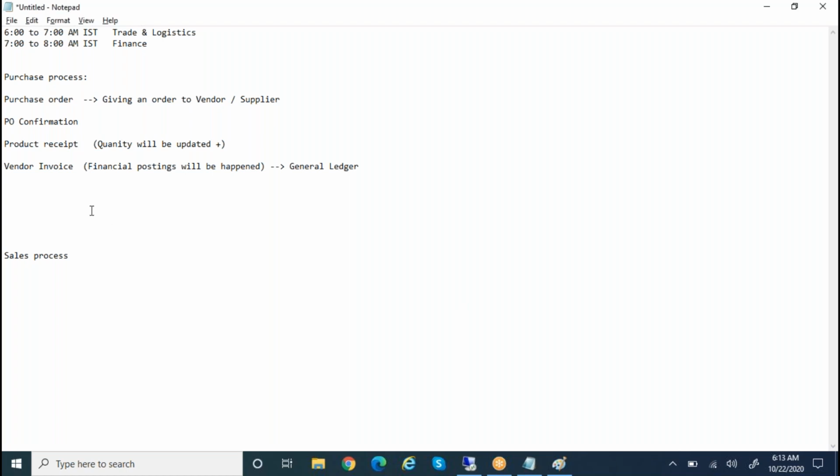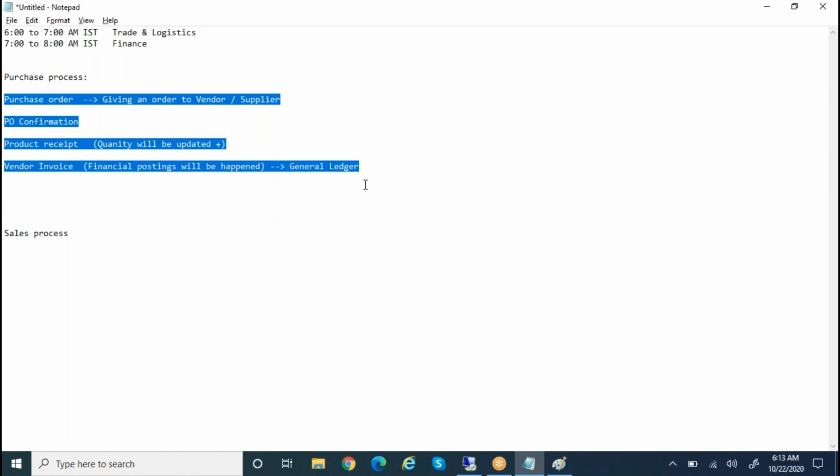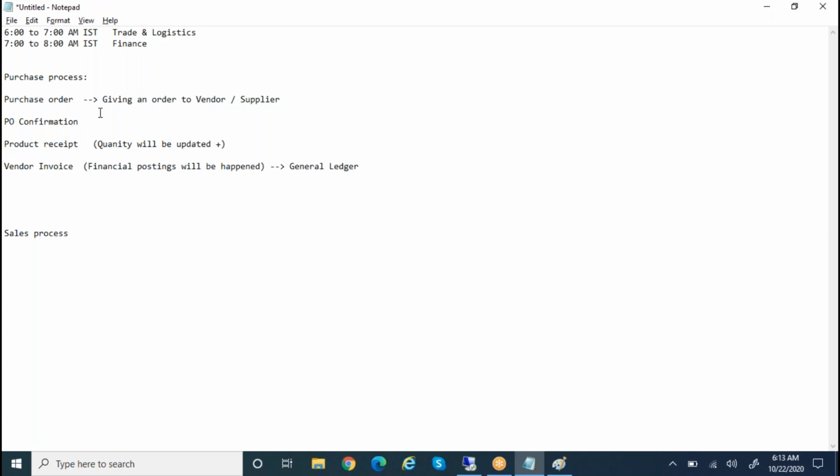Okay, fine. So this is the purchase order process. There are so many things inside that you are going to learn. The minimum steps are purchase order creation, purchase order confirmation, product receipt, and vendor invoice. Simple steps: PO creation, PO confirmation, product receipt, and then vendor invoice. These are the simple steps.